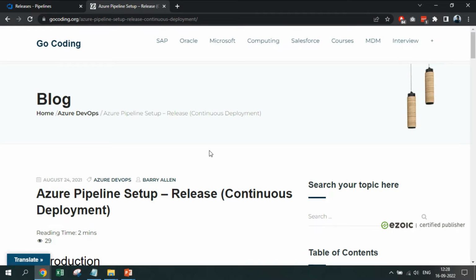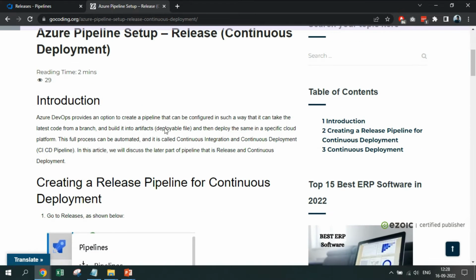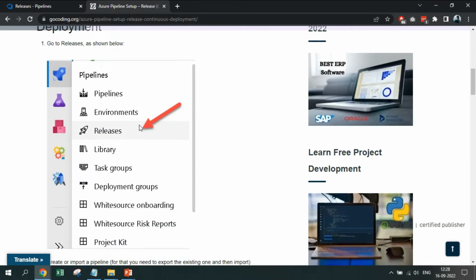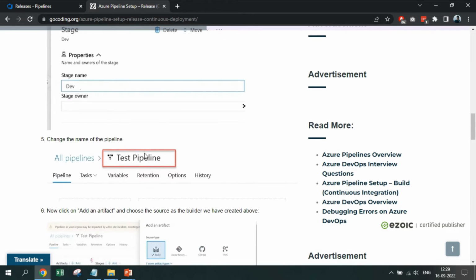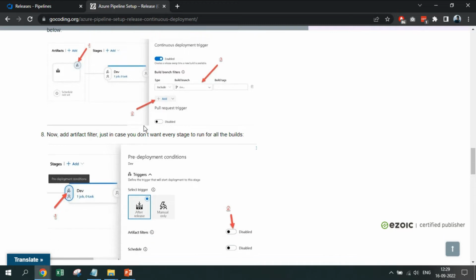The very first thing you should do is visit GoCoding website and open this page. The link of this page is also mentioned in the description of the video. We will be following all the steps that are mentioned over this article.